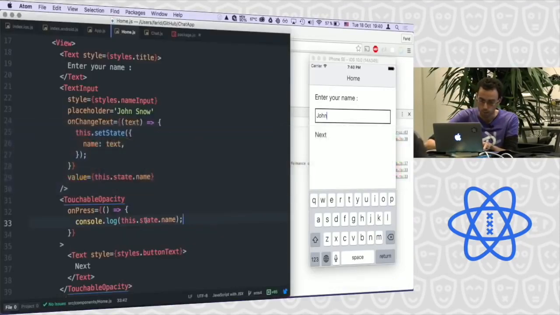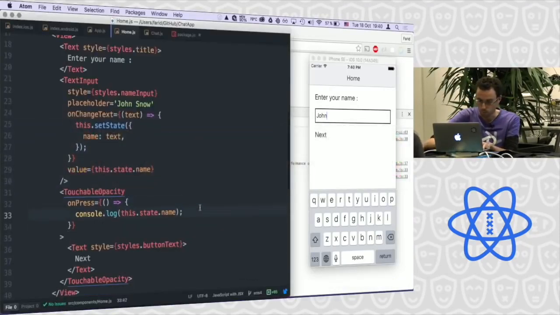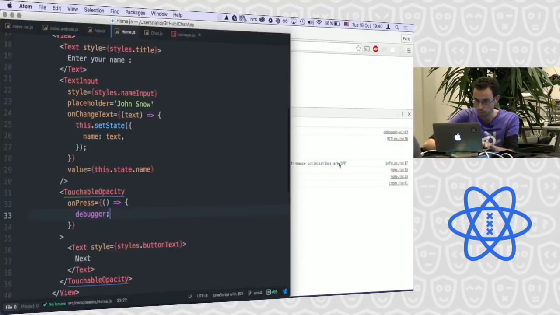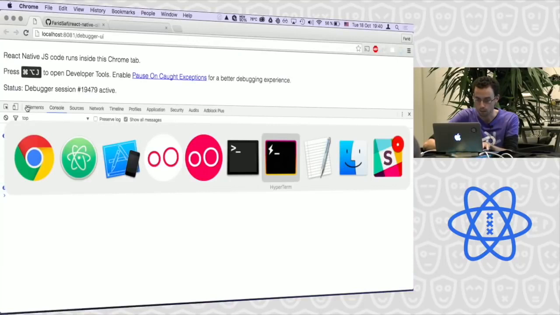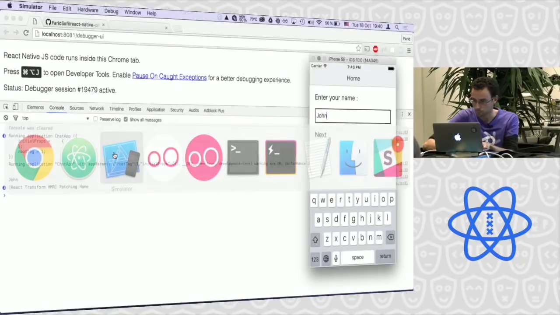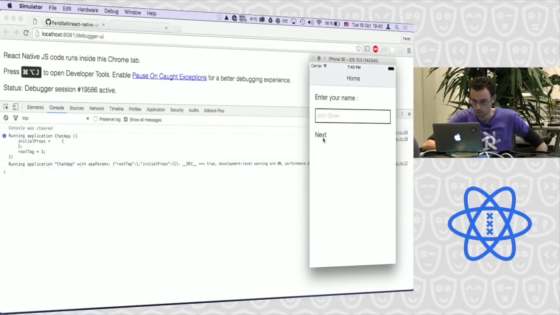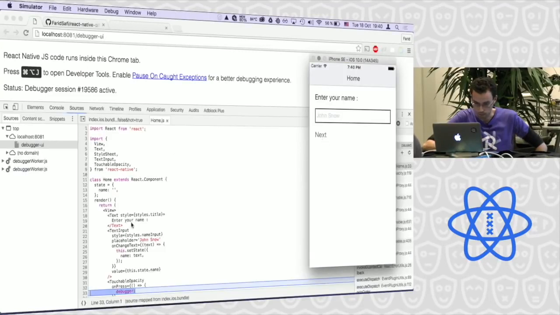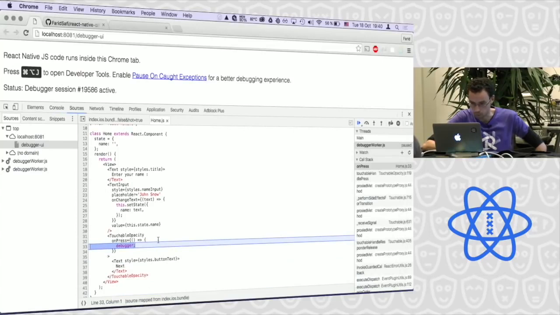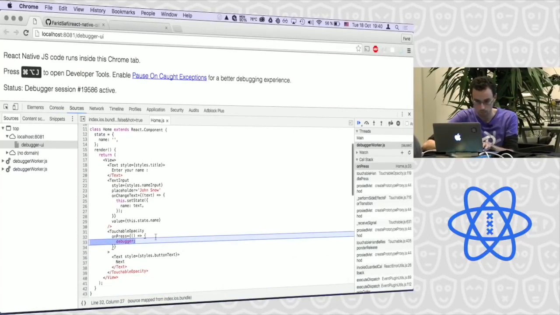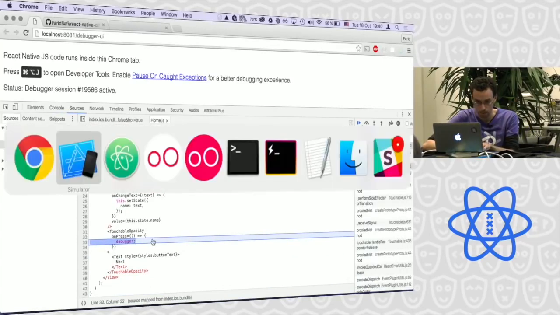Also, you have the possibility to add a breakpoint here using the debugger keyword. When you do that, it will stop the code at this step. I refresh. And here automatically, there is a breakpoint. So it can be useful for debugging.